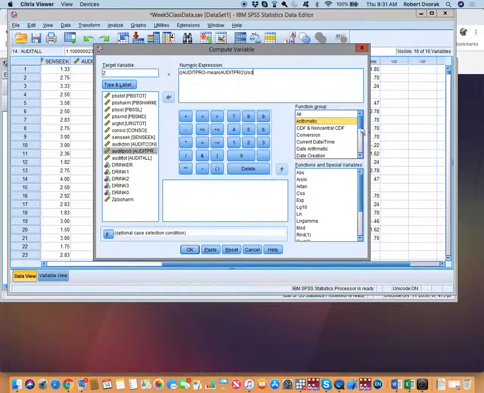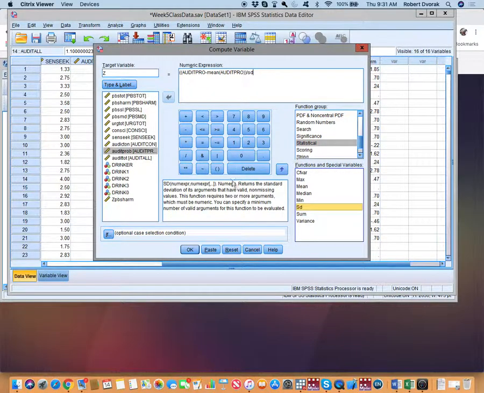arithmetic. Not there. Can I do search? No. Statistical. There we go. SD. Does that have to be capital S? I don't know if it does or not. SD, audit prob. I think this will work. We'll give it a try and we'll see.